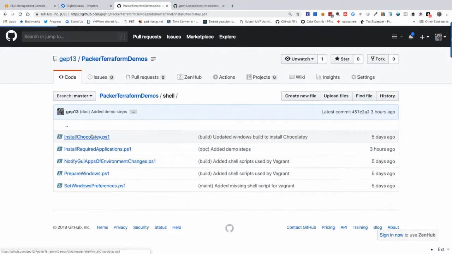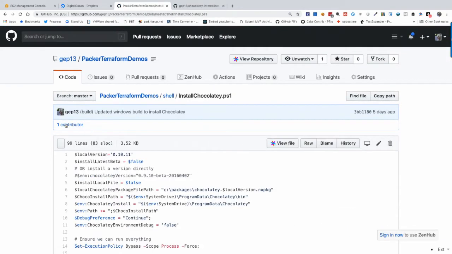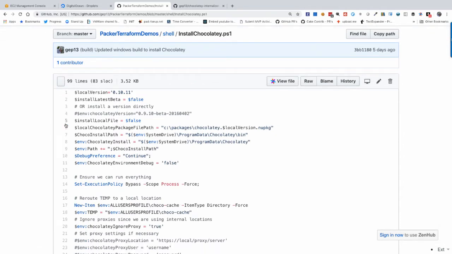So one of those is to install Chocolatey. Full disclosure, I work for Chocolatey, so I'm a bit biased towards it, but in terms of installing applications onto a machine, Chocolatey does a very good job at that.